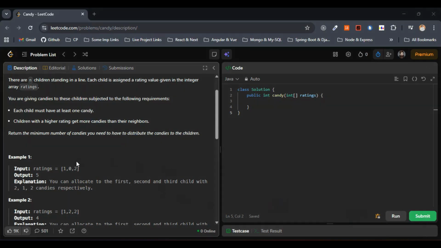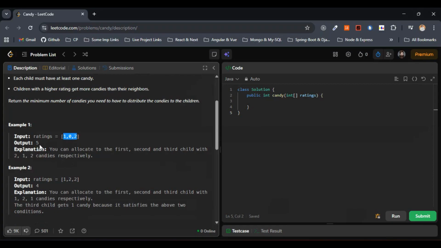Let's come to example one. We have ratings 1, 0, 2. The output here is 5. They have clearly mentioned in the explanation that we can allocate 2, 1 and 2 candies to the first, second and third child respectively. So the total will be 2 plus 1 plus 2, which is 5.